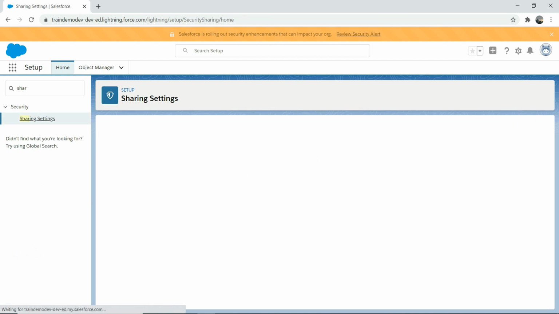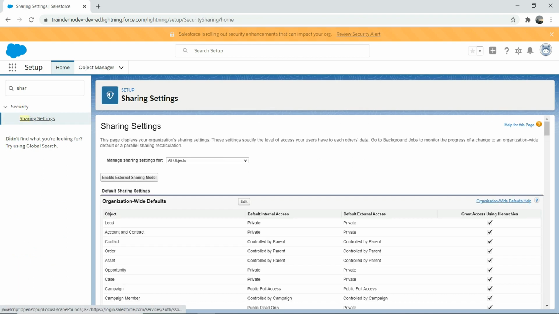Sharing settings, and grant access using hierarchy, right? If this is ticked, and let's say your record is strictly private, then only the person who creates the record, as well as the person above that in the role hierarchy, will be able to see the record.